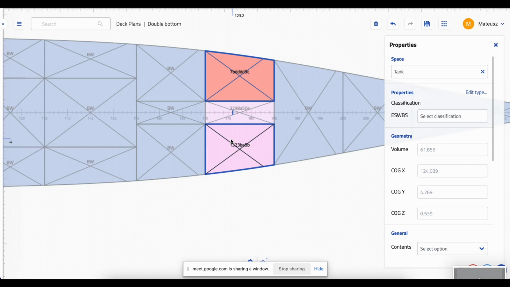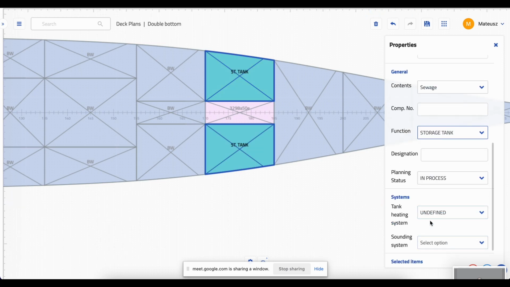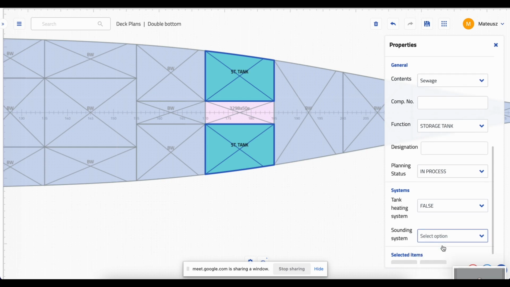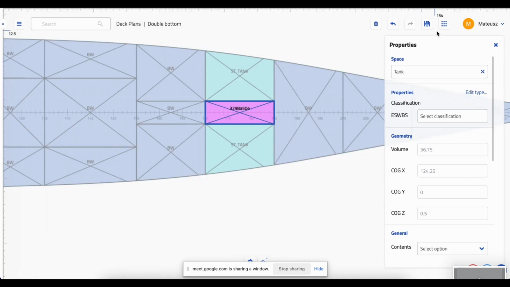Here we have our tanks that were supposed to be sewage tanks. It's a storage tank in this case. Do we need tank heating? Probably it's not necessary unless we go to some Arctic regions. And let's have a remote sounding. We don't want them to be overfilled or something.